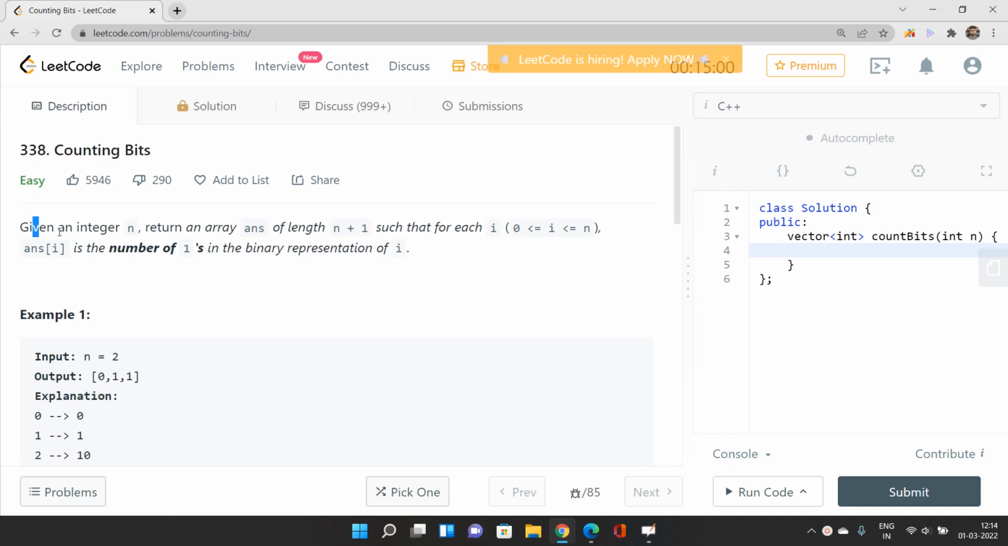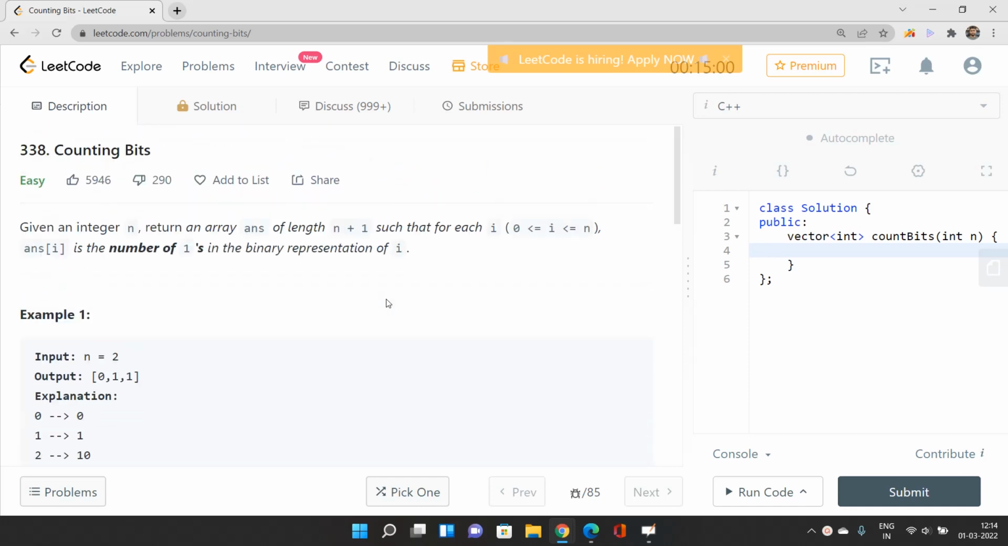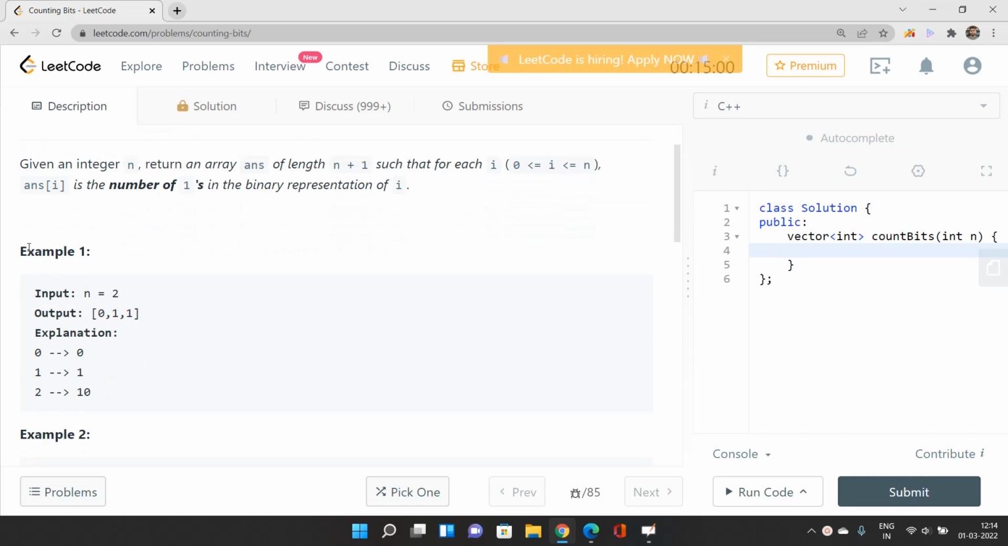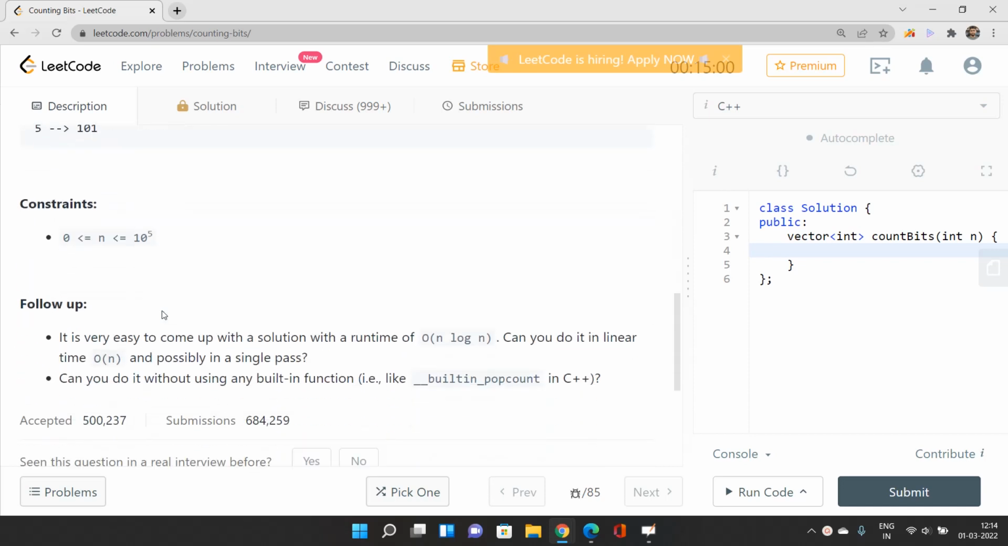Given an integer n, we have to return an array answer of length n plus 1, such that for each i that belongs to 0 to n, answer of i stores the number of ones in the binary representation of i. So you need to write down the binary representation of all the numbers lying in the range 0 to n, and for each number count the total number of bits which are set, and then return the answer vector. I will explain all of this with the help of examples and also try to cover the different types of solutions in this video.